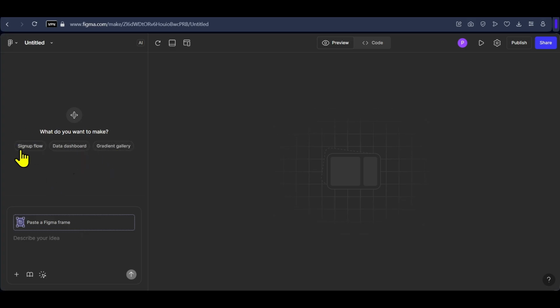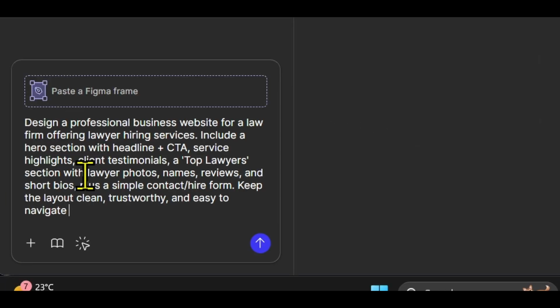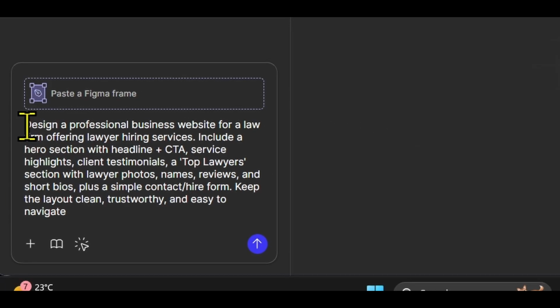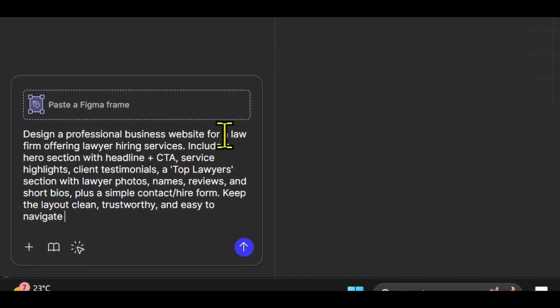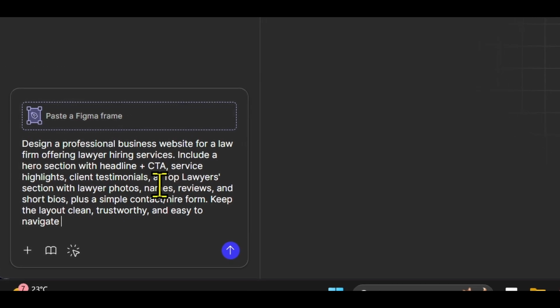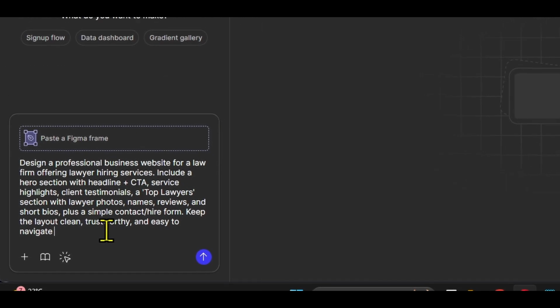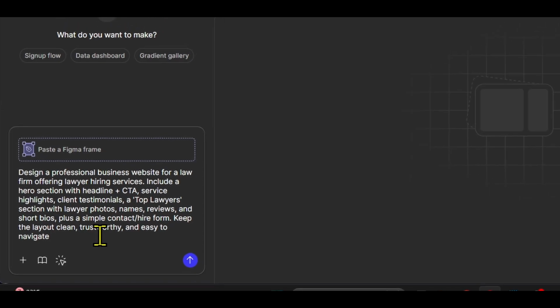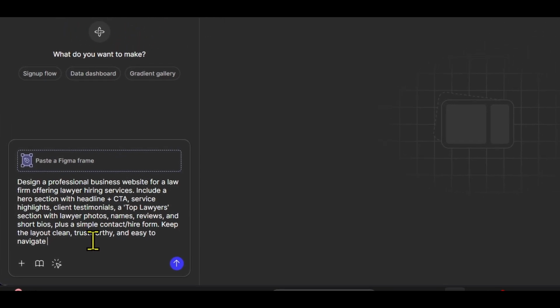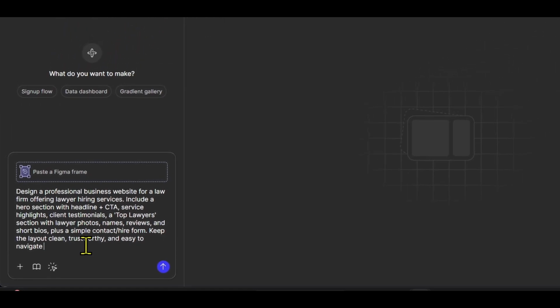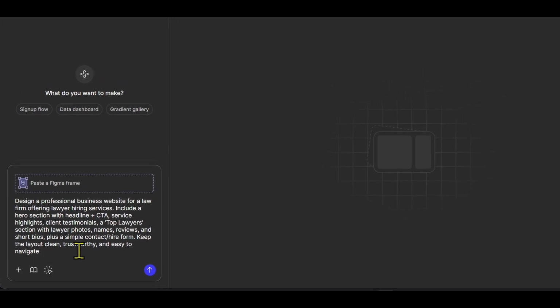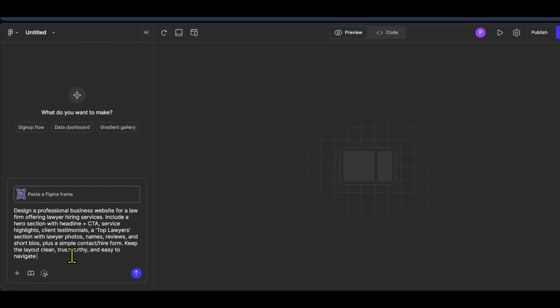For now, I will enter a prompt that says, design a professional business website for a law firm offering lawyer hiring services. Include a hero section with headline plus CTA, service highlights, client testimonials, a top lawyer section with lawyer photos, names, reviews and short bios, plus a simple contact hire form. Keep the layout clean, trustworthy and easy to navigate.